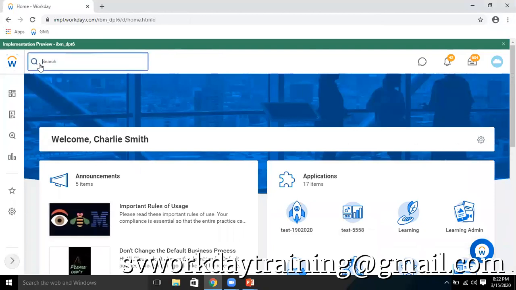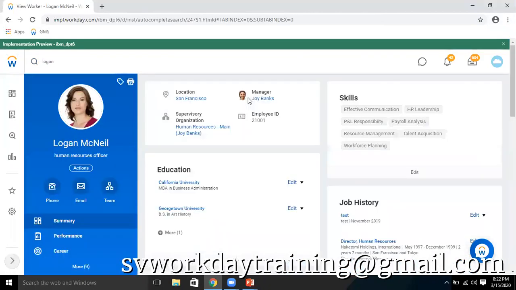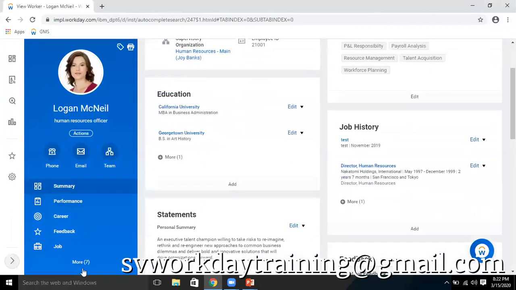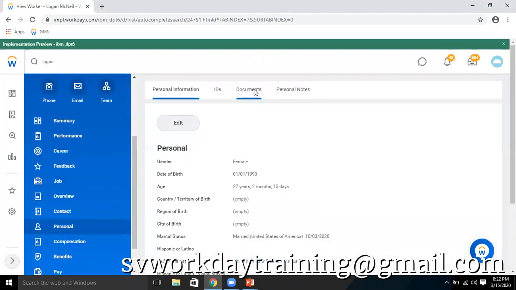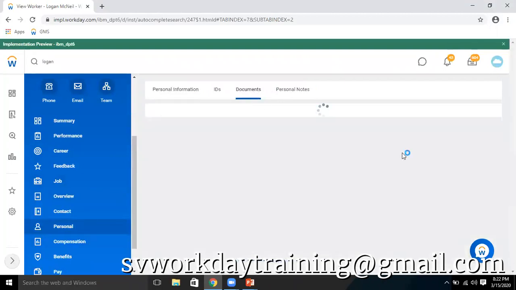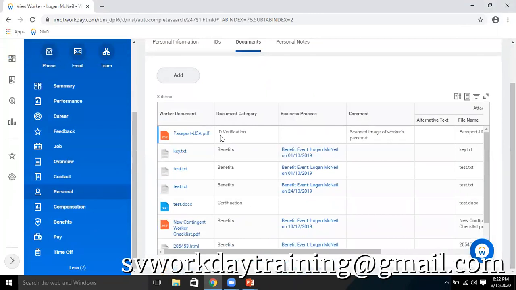I'm looking out for Logan McNeil's profile. So I'm giving you a requirement. I'm not going to explain to you about role-based and user-based security groups since you know that. Now let's directly jump onto the requirement. If you see the employee's profile, under personal, you see there are some segments. These are the documents. So if you see this document, it has got some category, right? It says ID verification, the document category is benefit, certification.